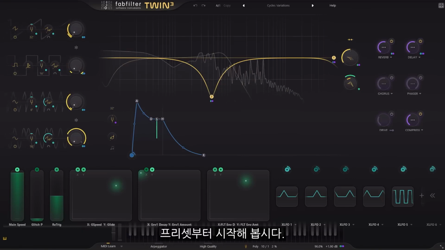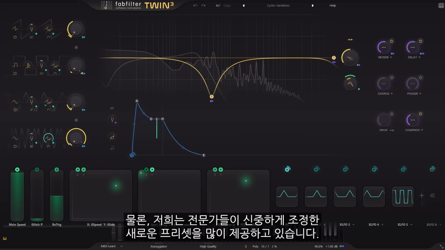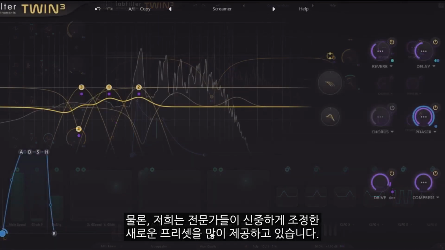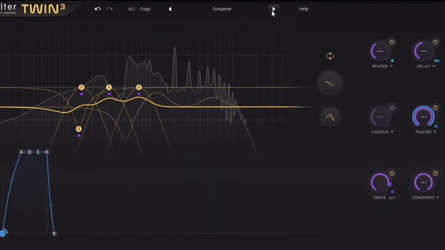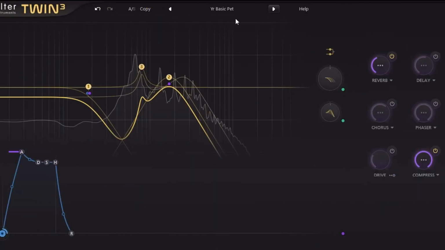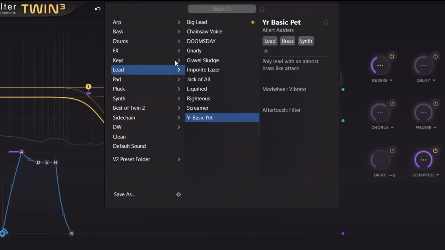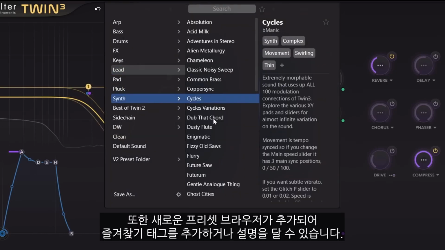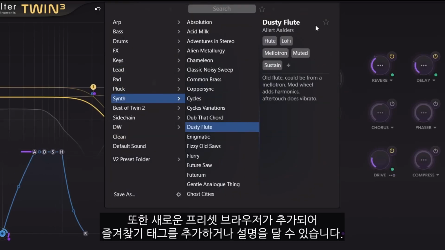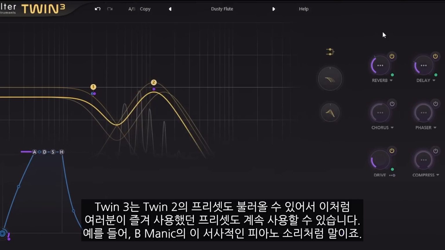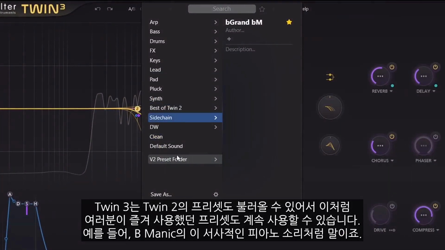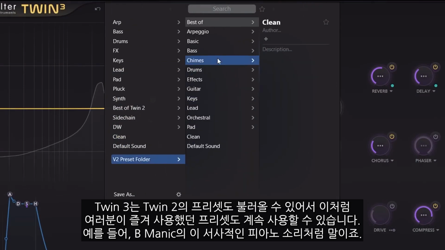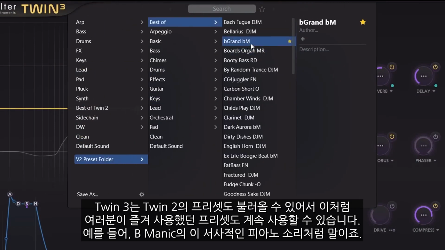Let's start with presets. Of course, we have a whole load of new presets, carefully tuned by expert sound designers. We also have a new preset browser, however, with the ability to tag favorites and explanatory comments. Twin 3 can also load Twin 2 presets, so you can continue to use old favorites, like this epic piano from B Manic.